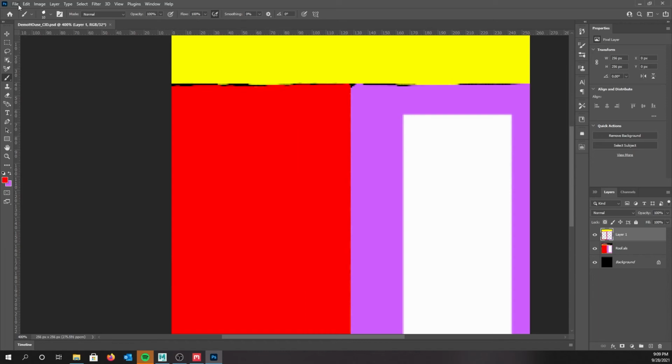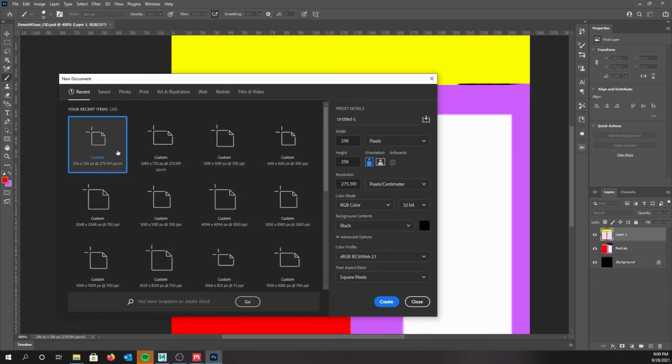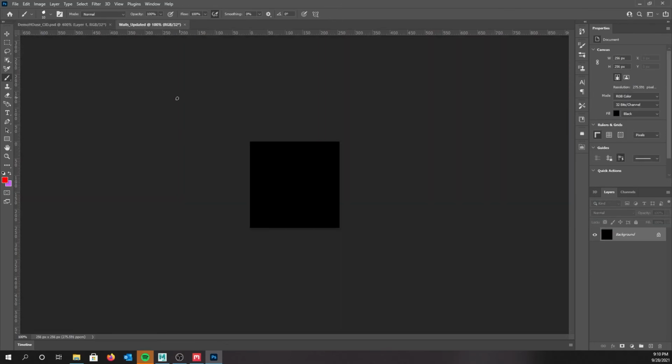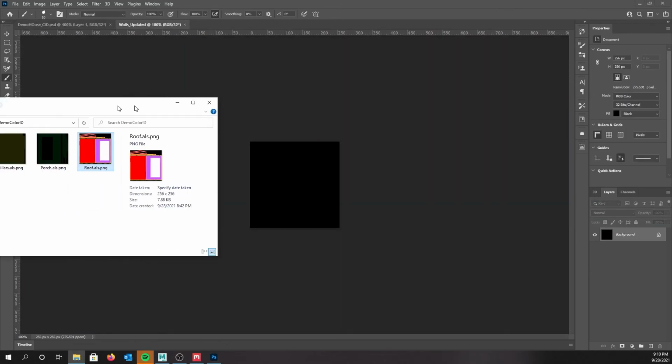So we're going to go up here to File. We're going to do New. We're going to do another custom one. This one is the walls, so I'm just going to call it walls underscore updated. And I'm going to create this. It needs to be 256 by 256. Hit create.